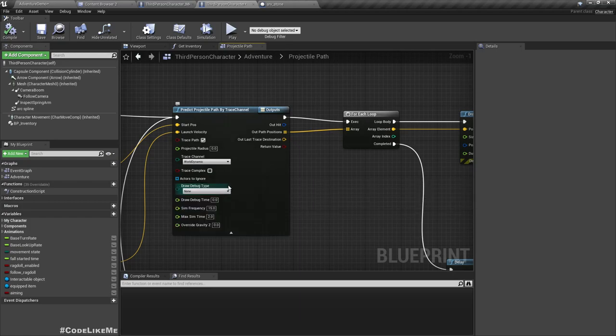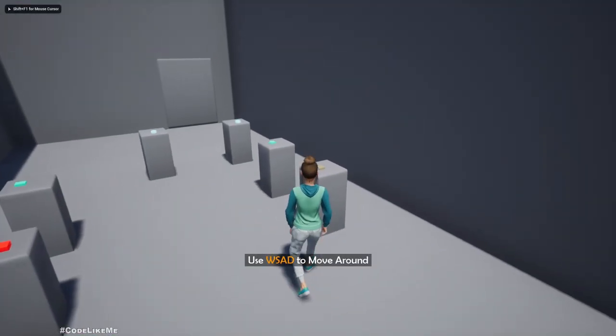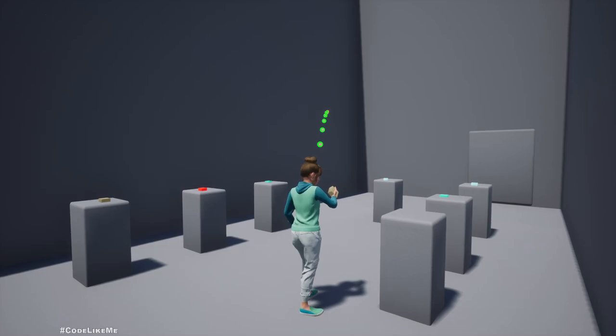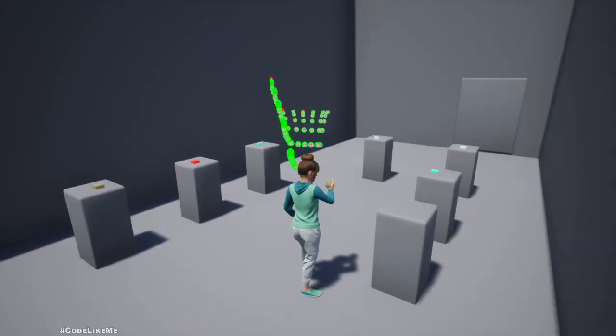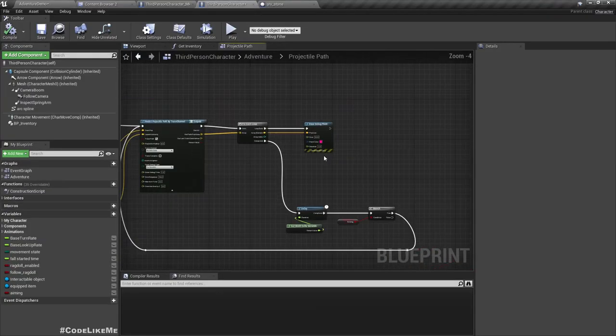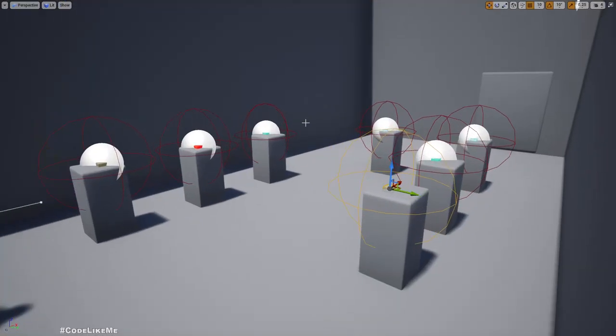Oh, actually, here we do have a draw debug type. Oh, I didn't. Let's try that. Debug time, 1 second. And see how it looks. Right. Yeah, we get a better representation. So I didn't have to do this part. Okay. Also, let's try the world static and see if we get any different result.